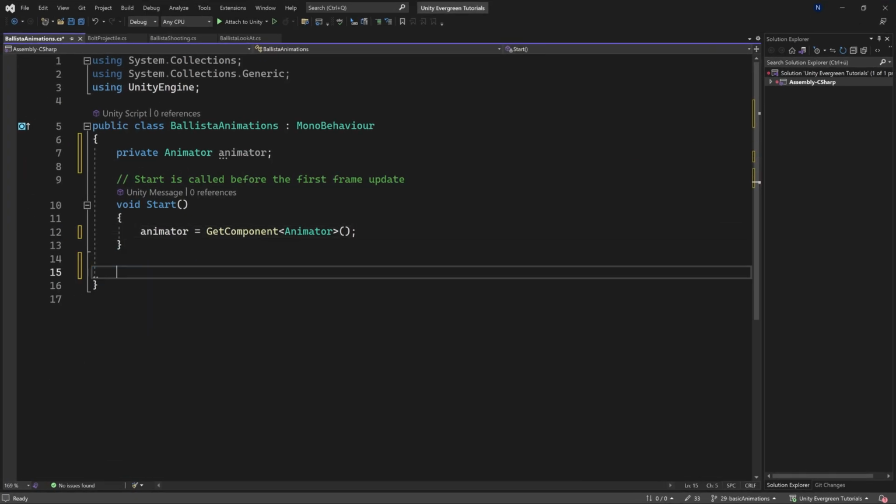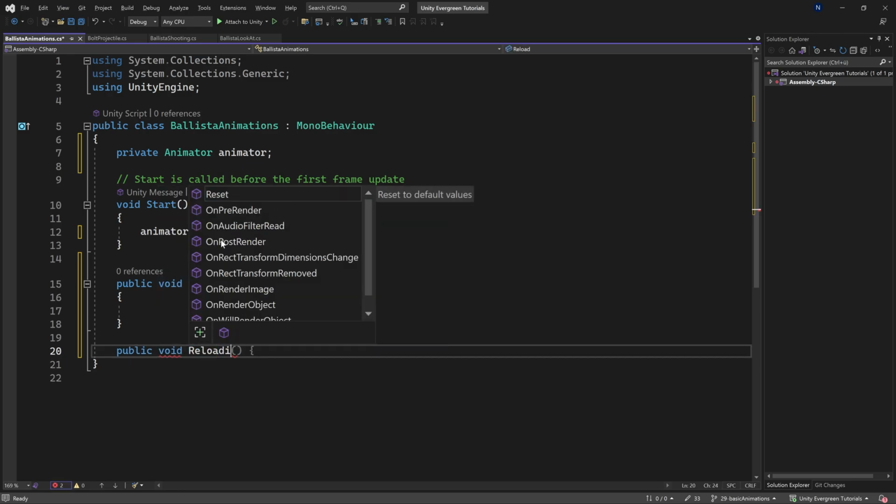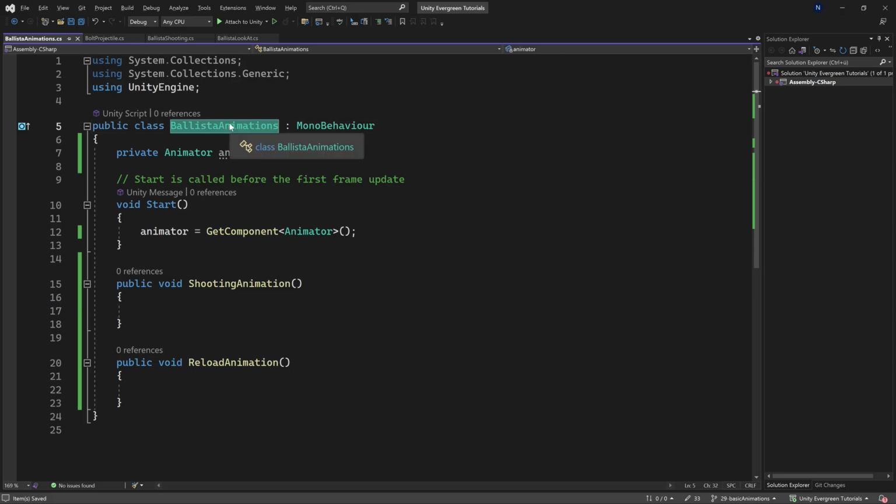And then we don't need any update method, but what we will want is a public void shooting animation, as well as a public void reload animation. And those will actually be called in the shooting script. As I've said, this is not completely decoupled. The shooting script still knows about the ballista animations, but it doesn't have to do anything with the animator. It just is going to call the shooting and the reload animations.